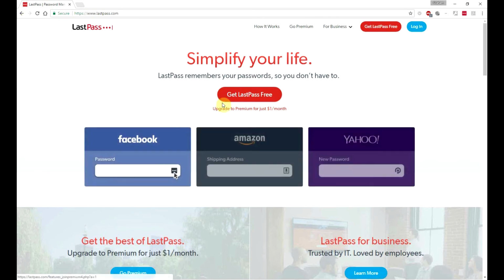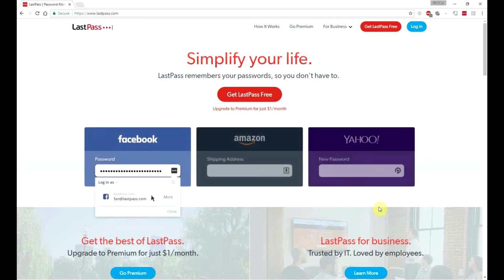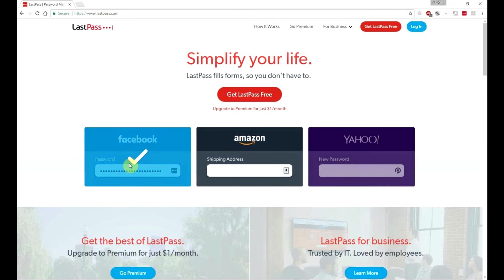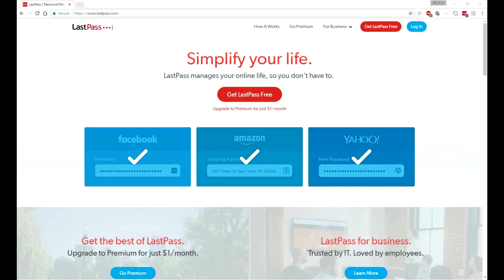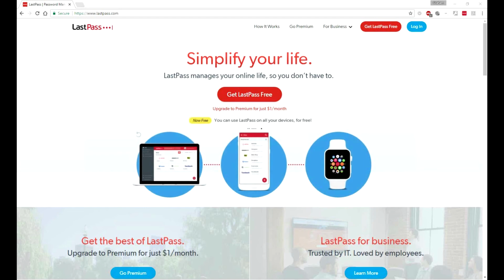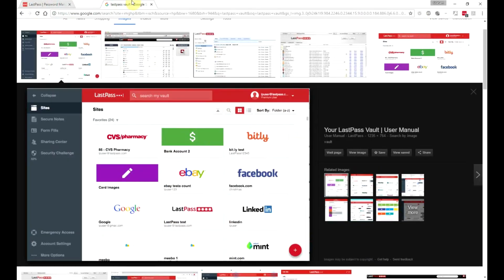Now, I'm not going to show you mine. Here it shows you how the autofill works, which we'll demonstrate in a little bit. That is one of my favorite features about Lastpass. So, when you log in, you'll see your vault, which looks like this. What happened to it? Here we go. Looks like this.